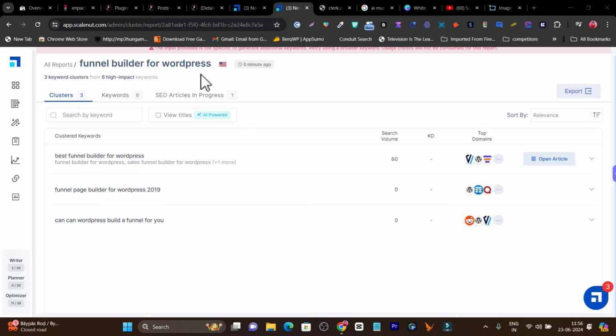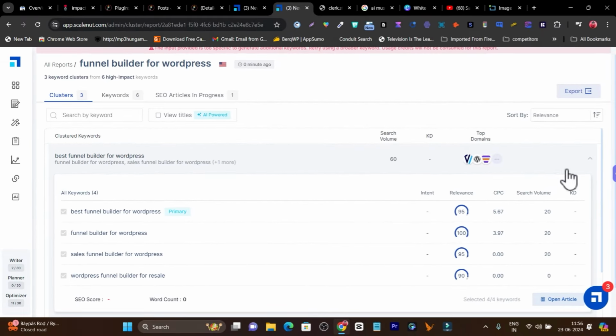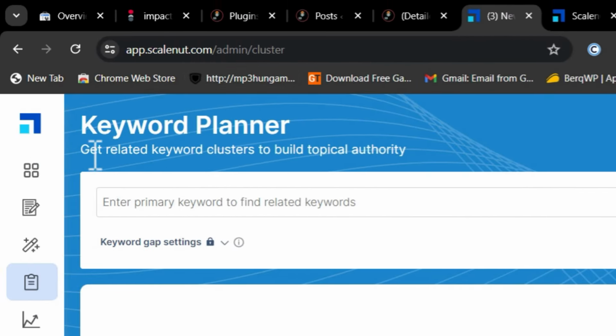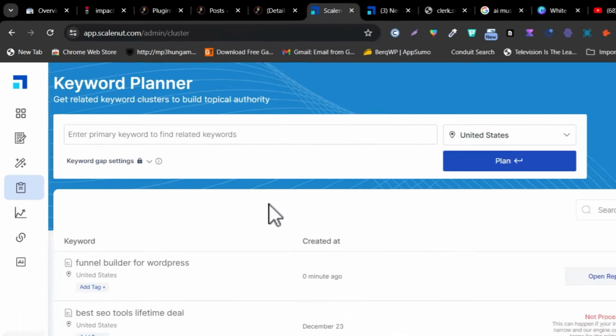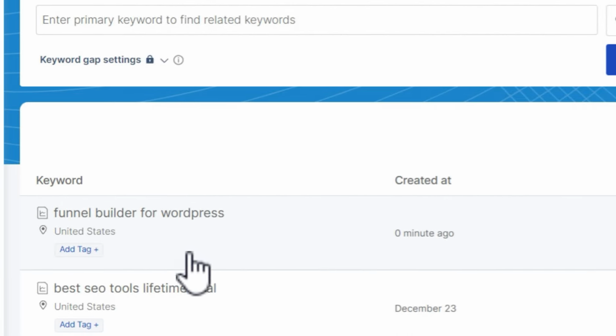So keyword research is really easy with Scalenut, and the best part is it also creates clusters. Means it also creates groups of keywords that are pretty much the same topic that you can cover in your article here. So keyword research is really easy in Scalenut. Just go to the main section. Here is the keyword planner, enter your seed keywords, select the target country, and boom, you start your keyword research.